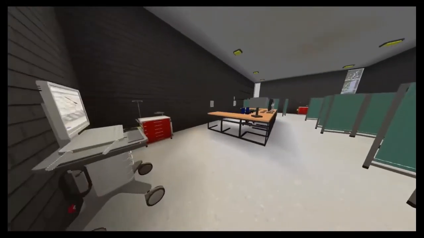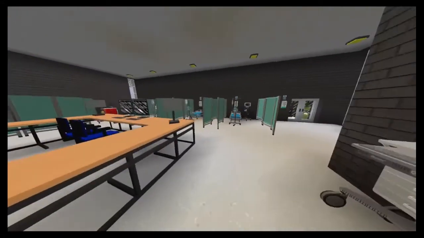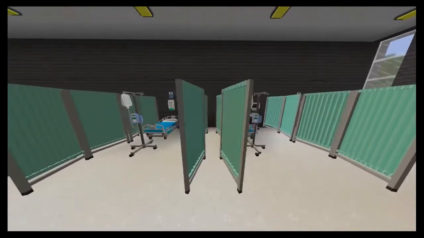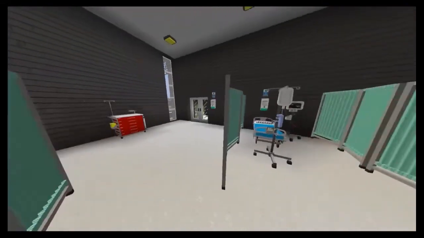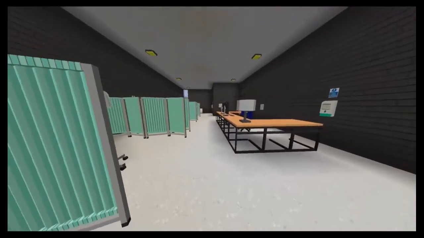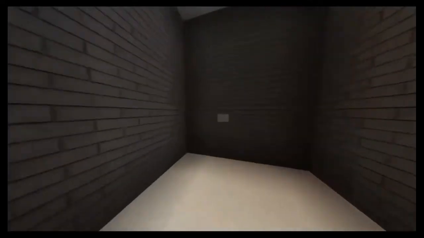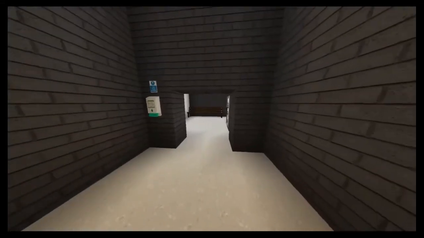This is the emergency room. Each space is spaced out with different dividers to give each patient some privacy. And there's also another desk for doctors and nurses to store other medical equipment or files. And then over here is the elevator, which brings you up to the next floor.